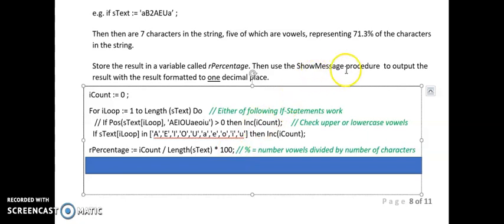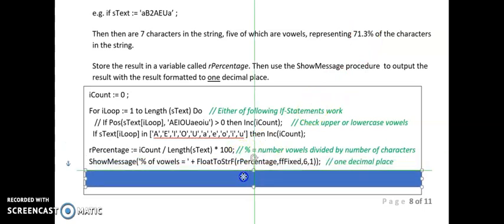And then they said use a show message and just use the result formatted. So when I think of formatting and it's going to be a decimal number, or potentially a decimal number like 71.3, I'm going to have to use a special type of formatting. Show message percentage of vowels equals plus float to string format, the F standing for format. Float to string just plucks it out there with all the decimals and whatever.